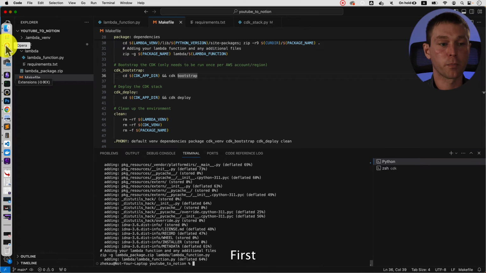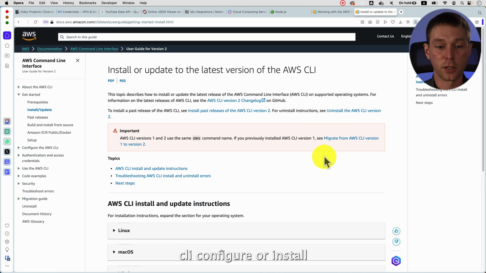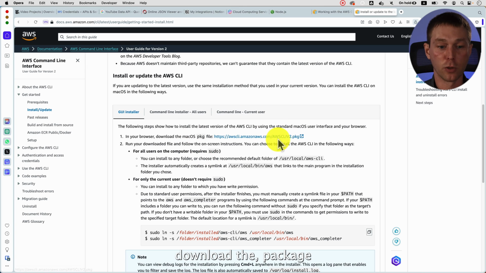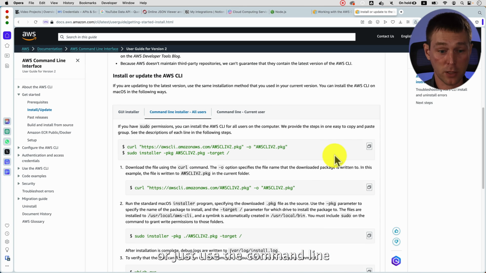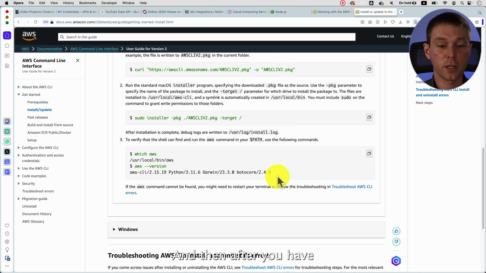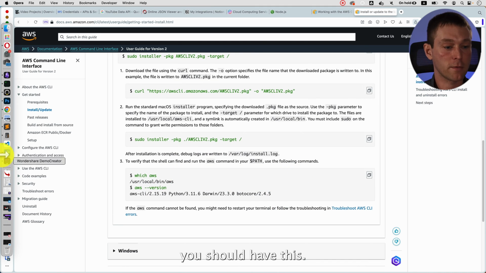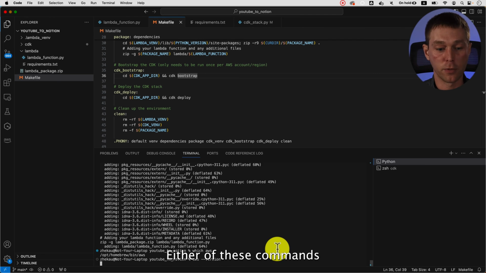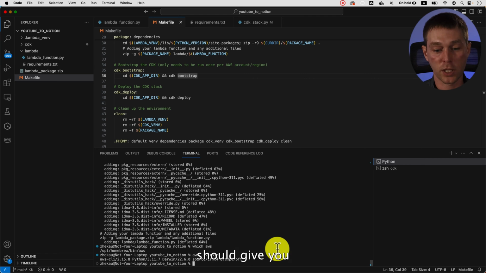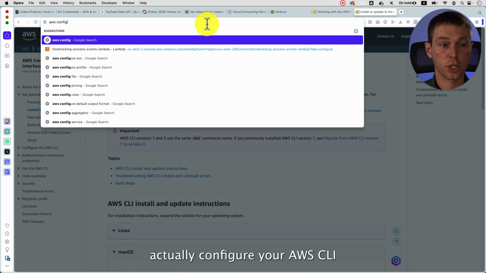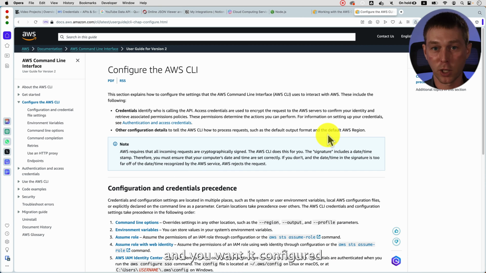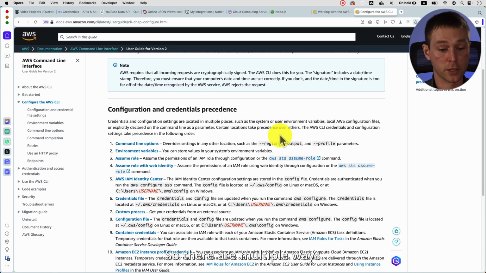Let's take care of that first. We'll just Google AWS CLI configure or install, and then choose your operating system. Now you can either download the package or just use the command line and just follow these steps. And then after you have it installed, it should tell you which AWS version. Either of these commands should give you some type of output. And then you want to actually configure your AWS CLI. And you want it configured because by default, your computer doesn't know you even have an AWS account. So there are multiple ways to configure it.